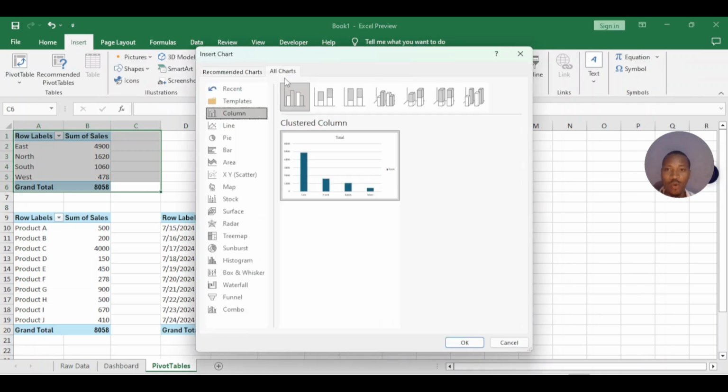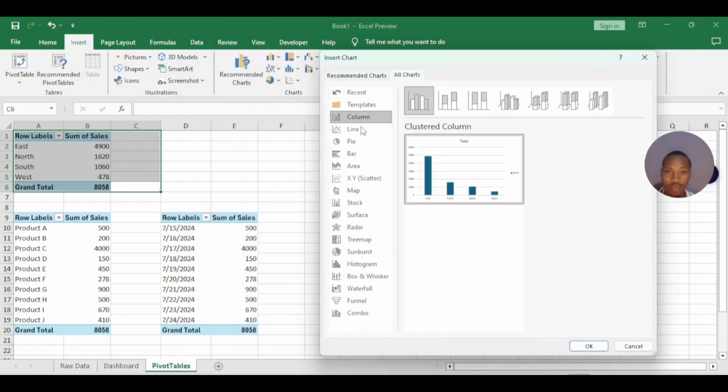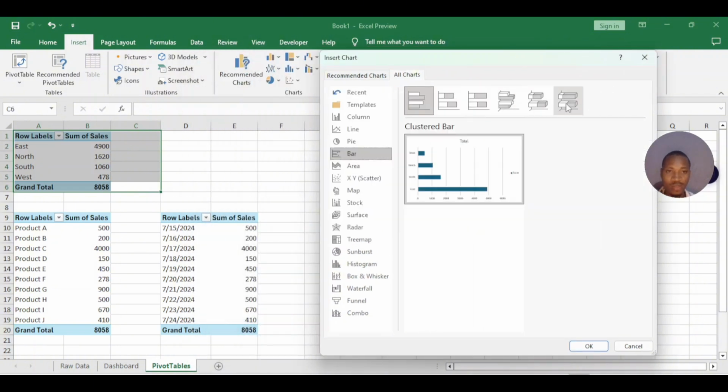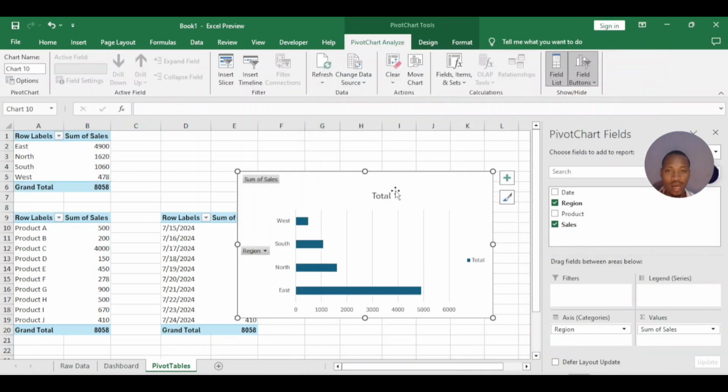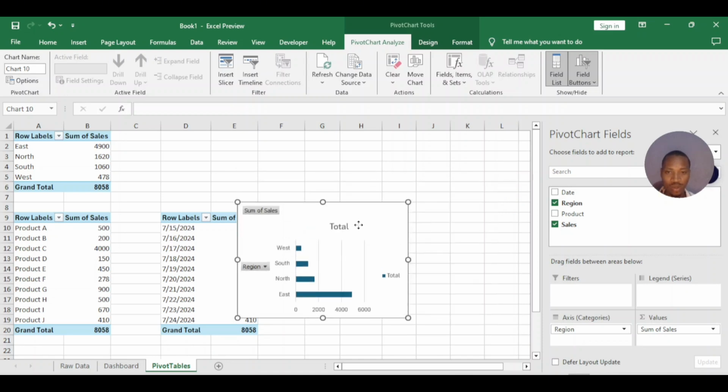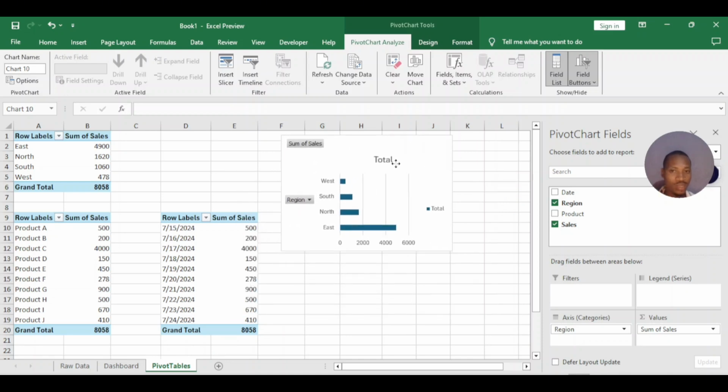We're going to click on all charts. We're going to be using bar charts. So click on bar chart here. You can specify which one you want, but I'm going to go for clustered bar. So I'll click OK. And this is our chart right here: the west, the south, the north, the east, and the amount. So I'm going to drag this down to reduce the size, and put it here.